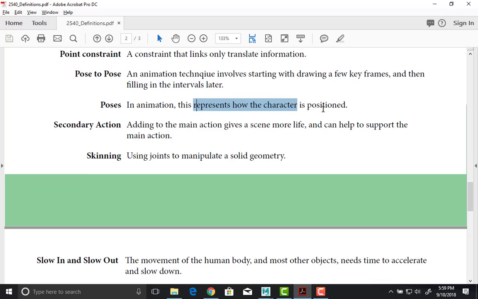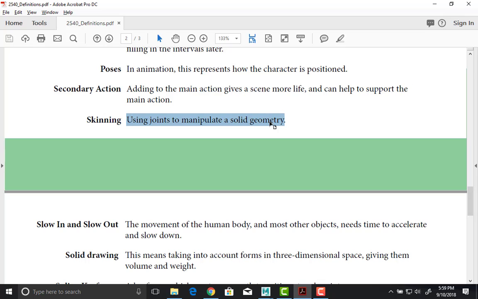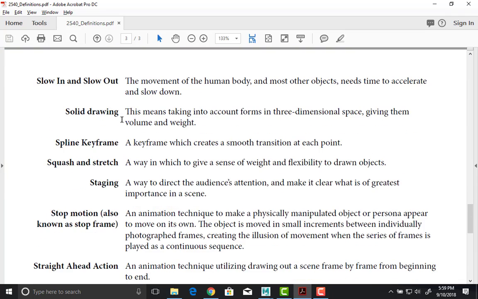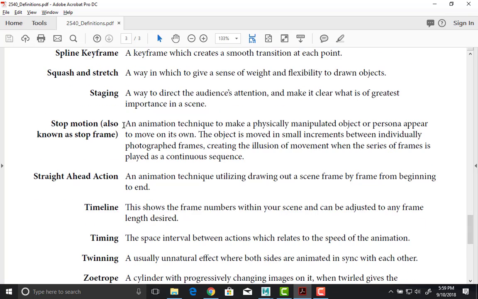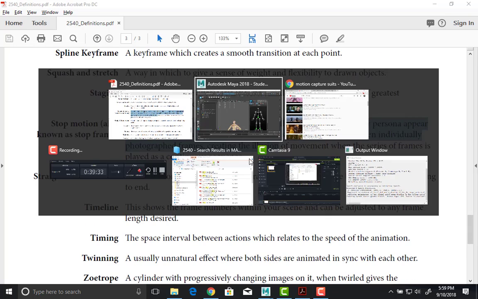Poses represent how the character is positioned. So when we do the stick, same thing. He's in one side, he's in the other side, kind of like blocking. Skinning is where I took that solid piece of geometry and attached it to the joints so that it was flexible and moved around. Slow in, slow out, solid drawing will do, spline we did, squash and stretch will do, staging will do. Stop motion you've seen before.